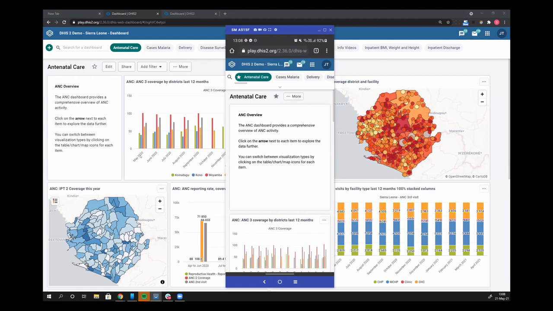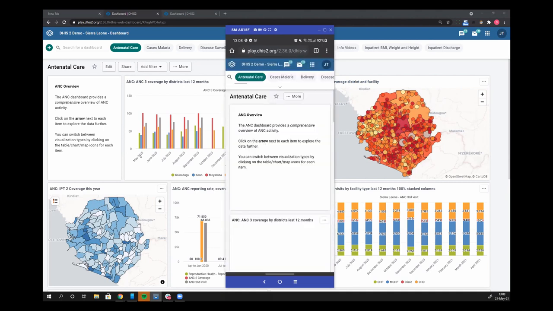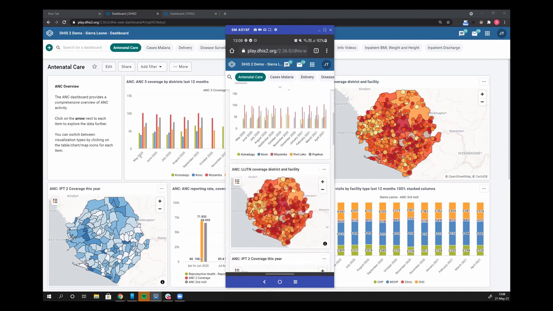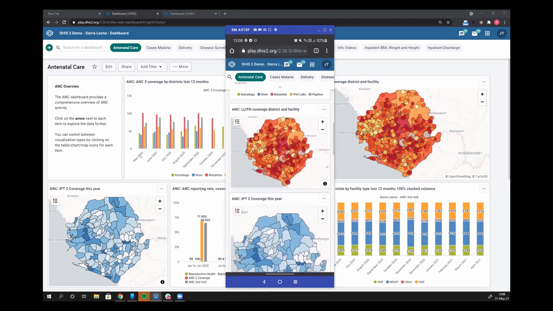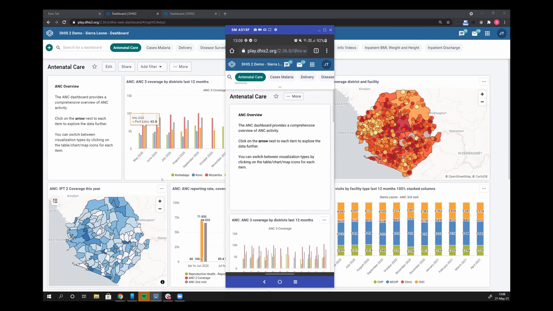So in this case, I'll show you the entire order of operations here. I've logged into play.dhis2.org. And right now I'm looking at the dashboard on my phone. And because I'm in portrait mode, I am seeing all of the dashboard items rendered vertically. So they're kind of one on top of each other. And I can scroll through here and see all those dashboard items. You see what the dashboard actually looks like right behind my phone screen on the web version.